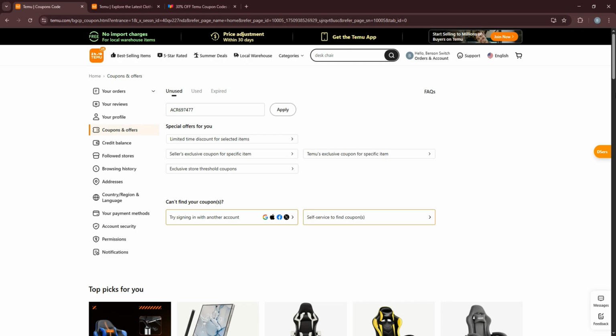You can repeat this process to search for and use other coupons on Temu. And that's it. You can now easily search up a code on Temu.